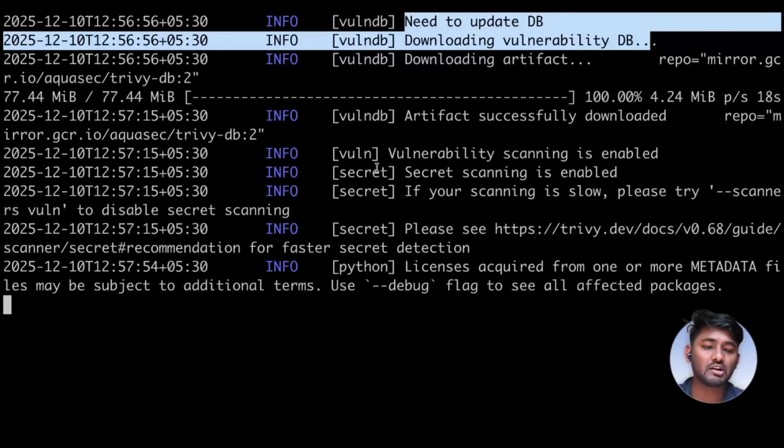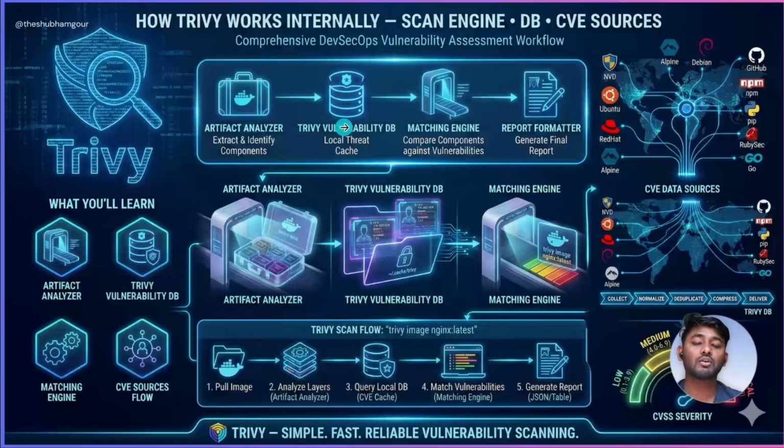It is downloading the vulnerability database. So basically it is talking about the Trivy vulnerability database. Now, what are the sources it is getting the data from? It is getting the data from GitHub advisories, from the package manager, and from the OS. It is gathering all of these and pulling them into one place. Okay, and it is also getting the data from NVD.